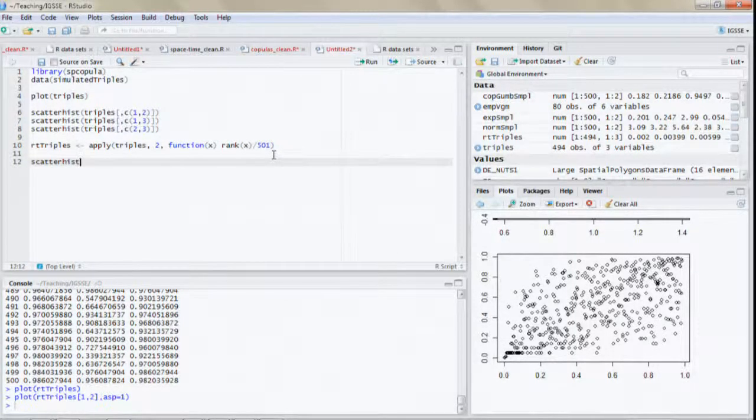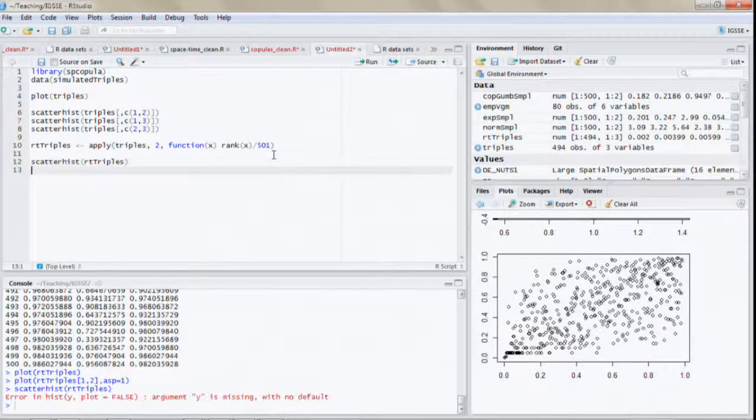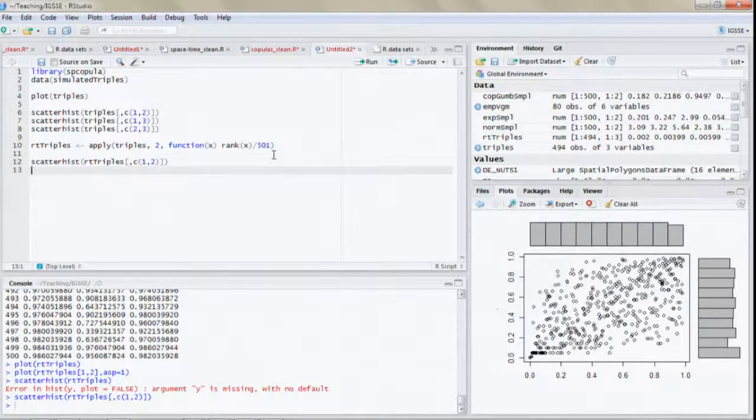And if we now look at these, we see we have uniformly distributed marginal distributions. So this rank transformation is the empirically estimated cumulative distribution function that we would like to estimate. But to get a first idea, to do a fast example, these are very good estimators.